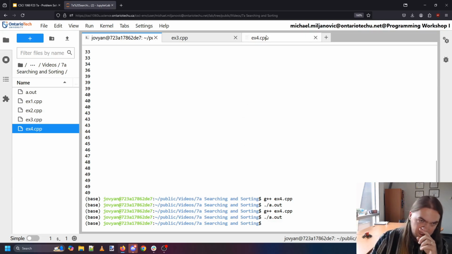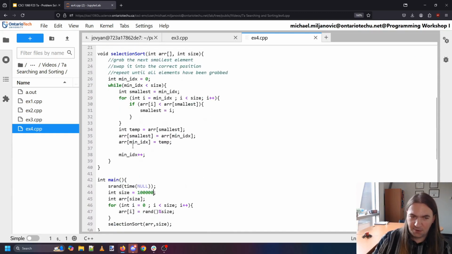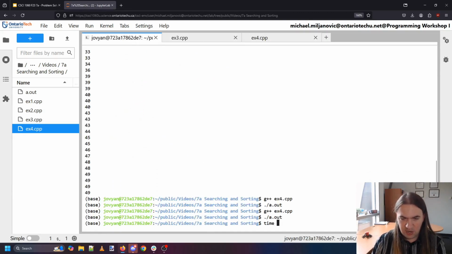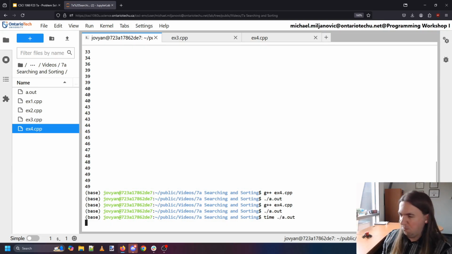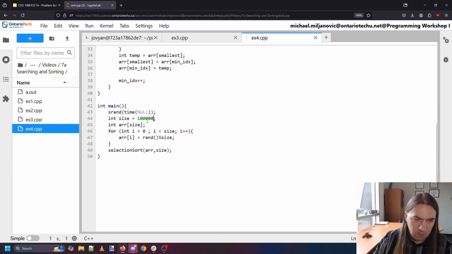And now what I want to do is compare: is selection sort or bubble sort faster? To know, I'm actually going to time ./a.out. What this will do is tell me how much time it takes to actually complete my program. So it took 10 seconds to run a selection sort for 100,000 numbers.